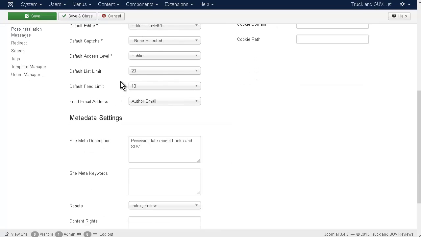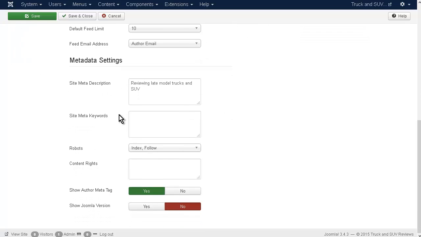Okay, so this is the size of the list in the control panel. The default feed limit. So that's your content items in the feed, and then the feed email address. Okay, so I made a description. I need to put in some keywords here. So you should spend some time thinking of what you want to put in there.